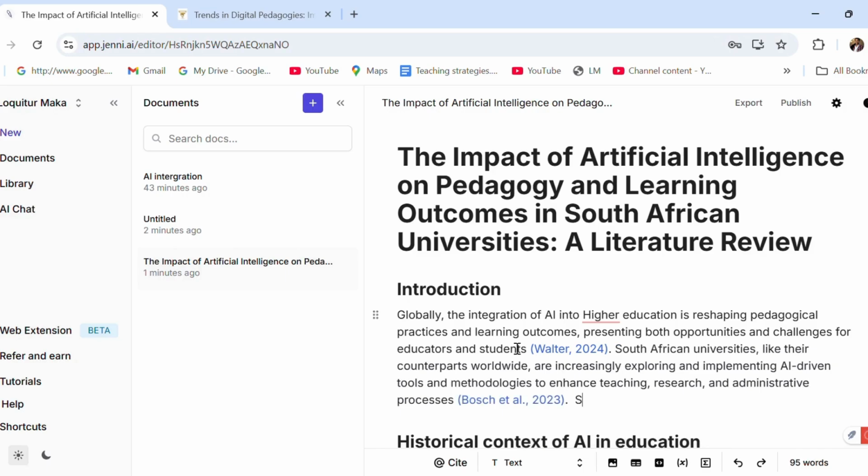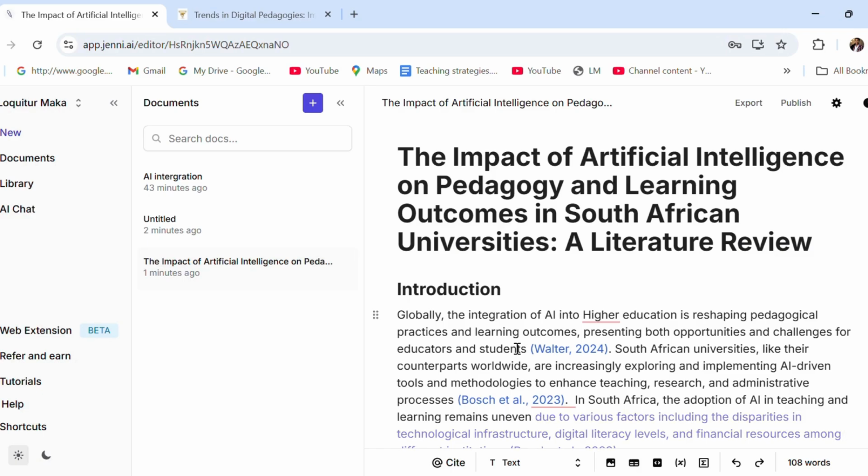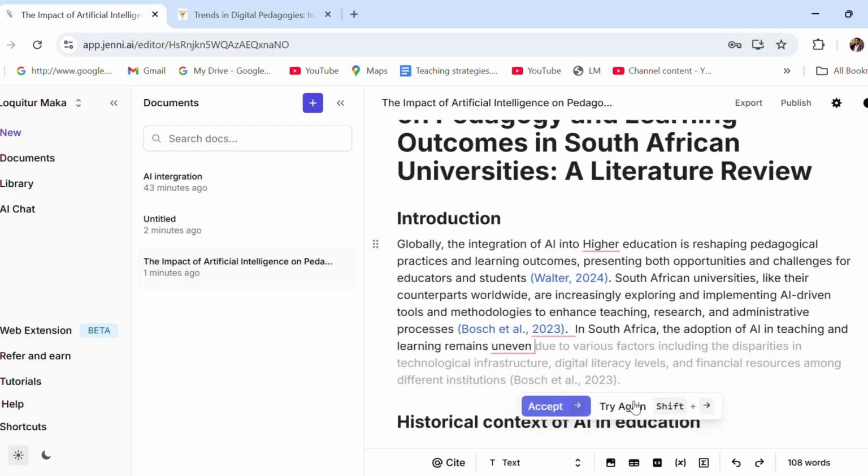Right. Now also for the South African context, let's say now in South Africa, the adoption of AI in teaching and learning remains uneven. And now again here, you see Jenni suggests examples again. So again, it is also my responsibility to check the accuracy and the relevance. So you have to read the suggestion before you can even accept that suggestion.